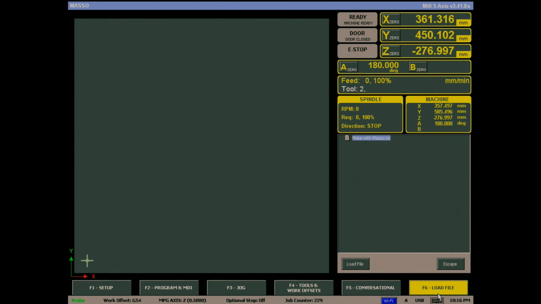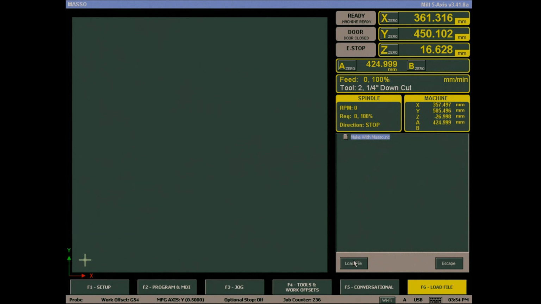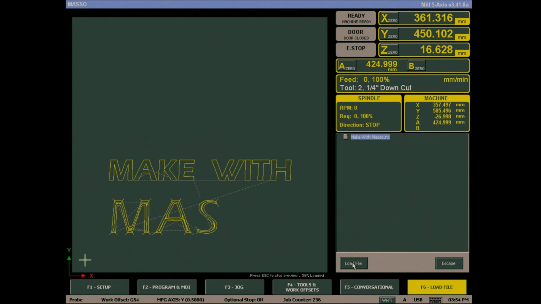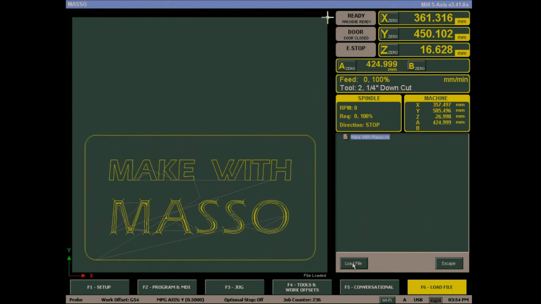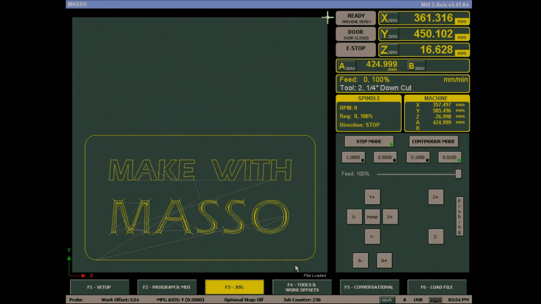From the F6 screen, you can either double-click the file you wish to load or highlight it and click Load File. The file will now load into MASSO and it will draw the toolpath on the screen for you to inspect before running. You can now go to the F3 screen and home the machine.